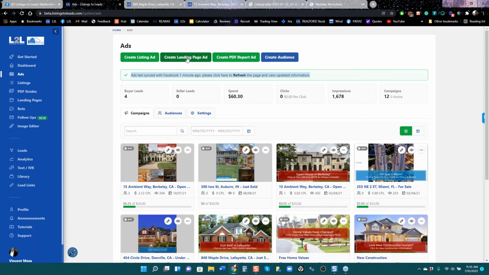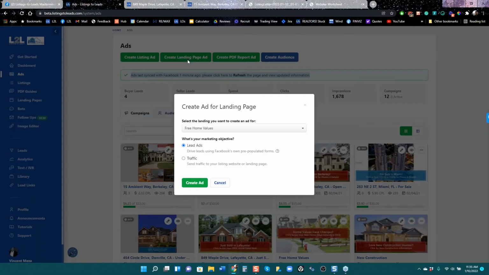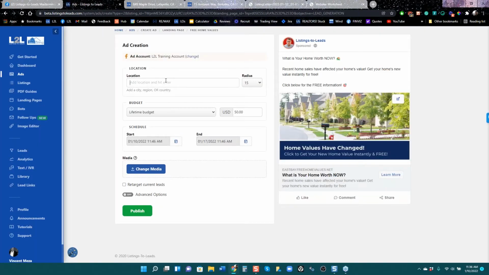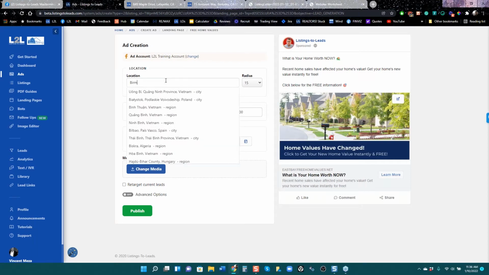So where do we do that? We click on create a landing page ad. And I don't know what you're doing, Patrick, but you always want to leave it on lead ads. This is how you get pre-populated name, email, and phone number. If you change it to traffic, you're not going to get all the leads that you want, and you're definitely not going to get phone numbers. So leave it on lead ads. We're going to do a home value ad, and I'm going to click create. Okay, this is how you create an ad, and all you got to do is type in Birmingham, right? That's where he is, Birmingham, Alabama, right?